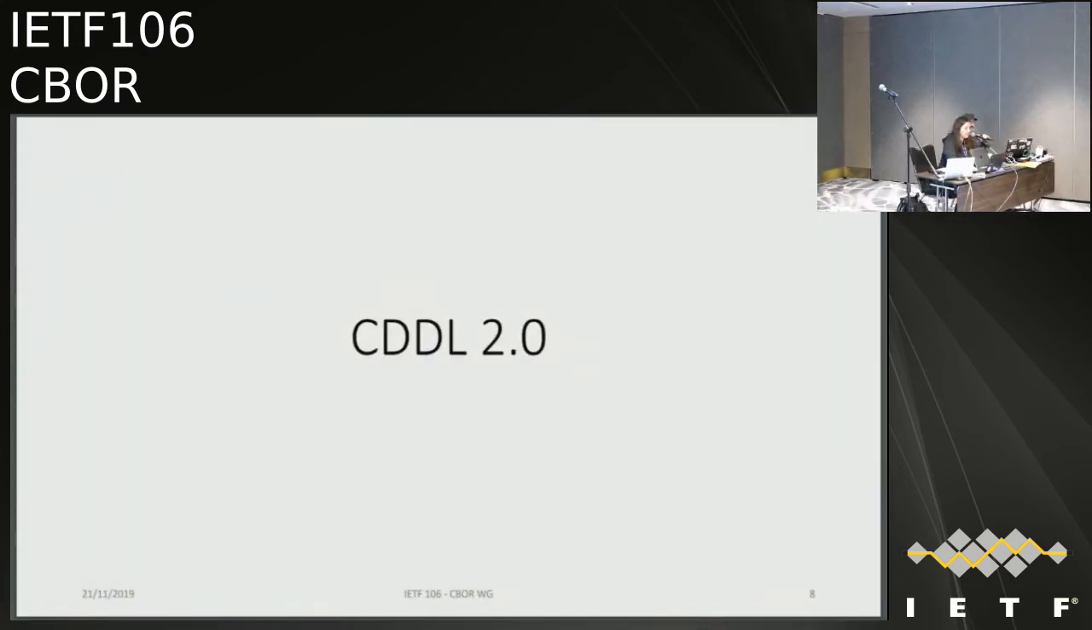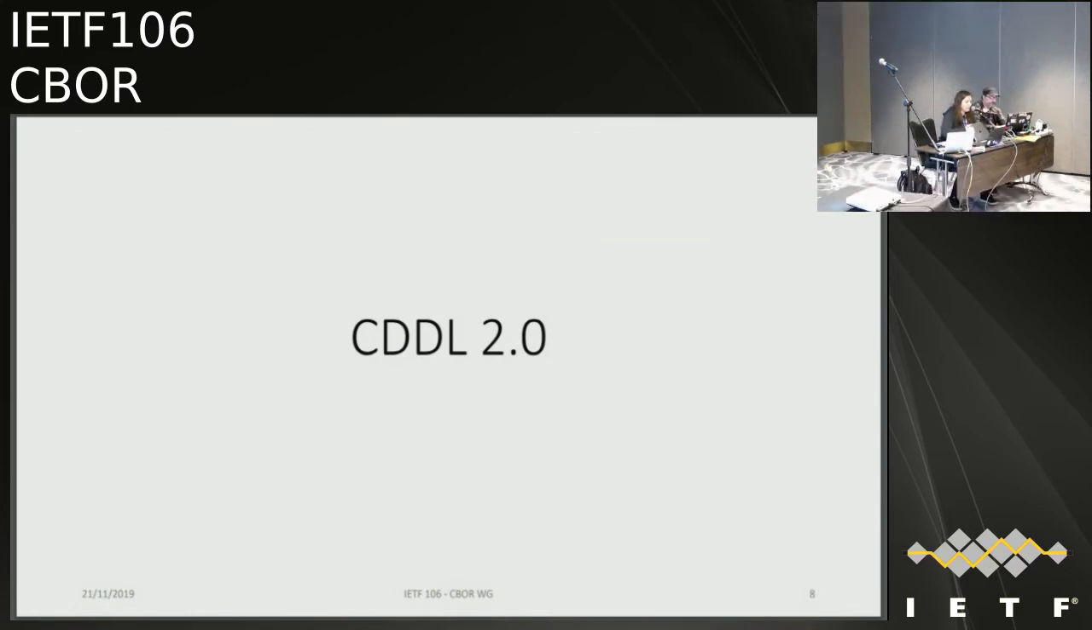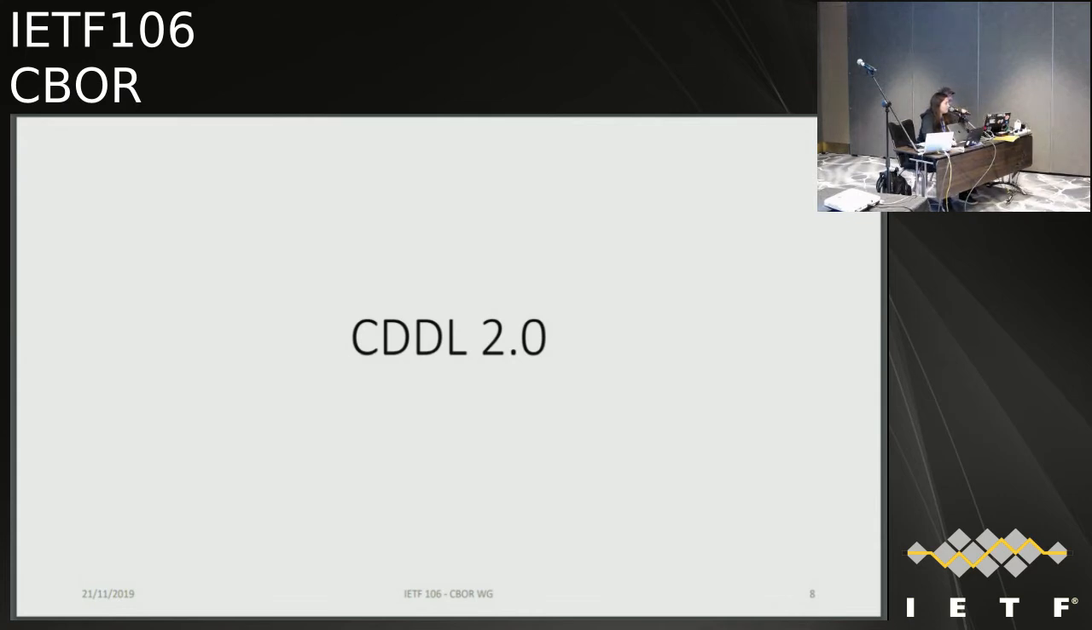So now we can talk about CDDL ways forward, and we have 10 minutes, so we'll try to be quick. We probably won't have time to go into the details that I was hoping we would.